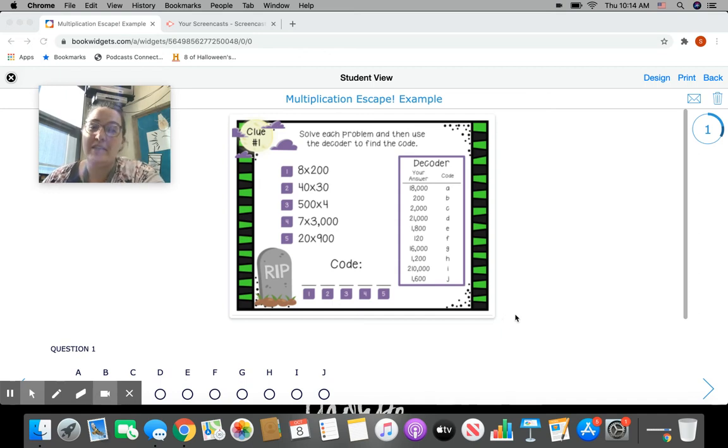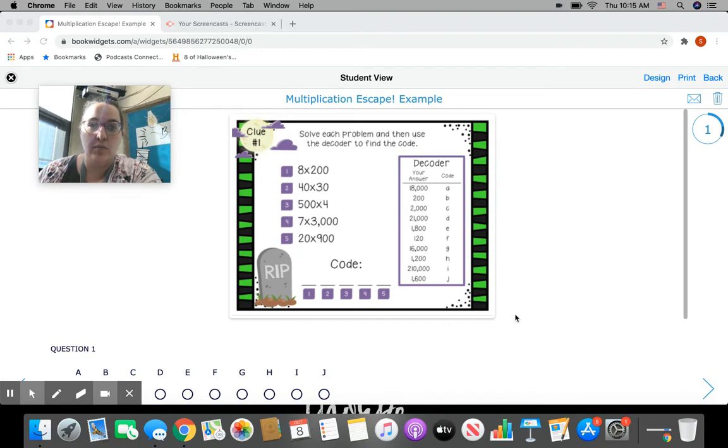All right, so you guys are going to be doing this multiplication escape. I just wanted to make sure you guys understood and go over any things that you might have questions with, like how to answer the problems. So first of all, I'd like to remind you to show your work on your piece of paper because you will be inserting a photo of your work. So make sure you do your work on a piece of paper.